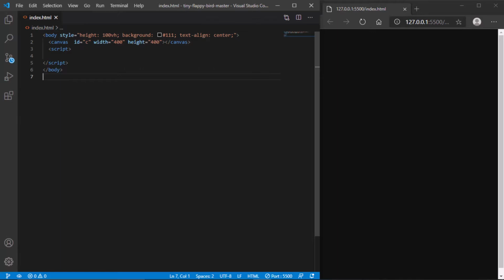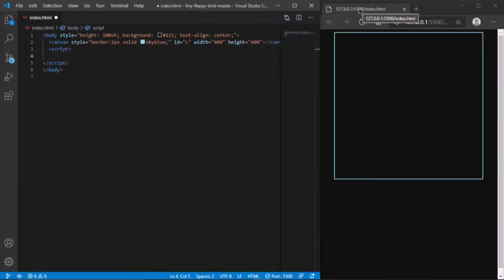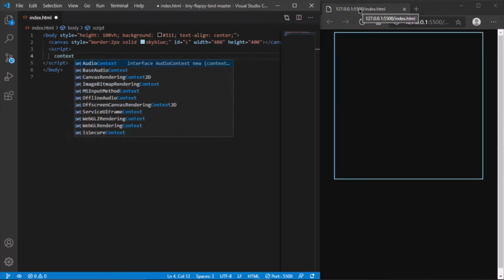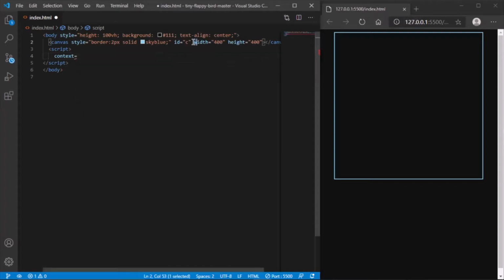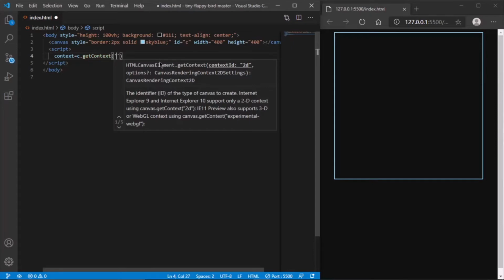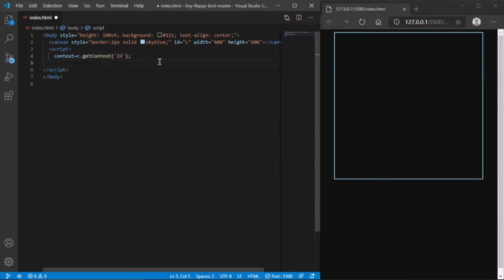In this tutorial, I'm not going to declare variables using const, but I'm just going to declare variables like this. Over here, the first line of code, we are getting the context from the canvas. I used ID for canvas, so I can get the context, getContext, and it's 2D, so let's just say 2D.